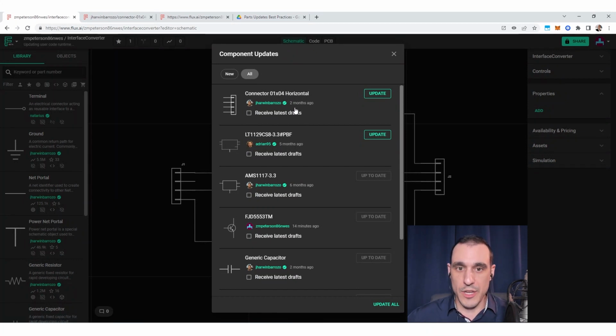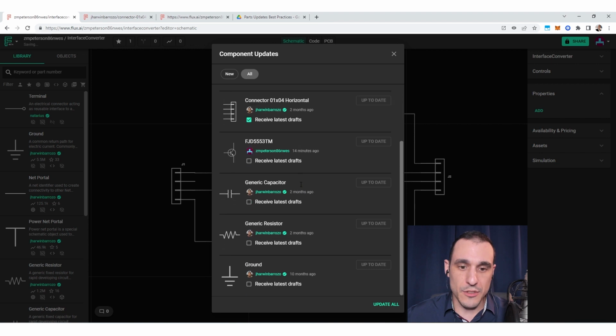Now, if Jarwin is someone that I trust or someone that I'm collaborating with, and I know that Jarwin doesn't make mistakes in the component updates that he applies, I can always just select Receive Latest Drafts. What that's going to do is ensure that I receive the latest drafts for this specific component when it's updated by Jarwin.